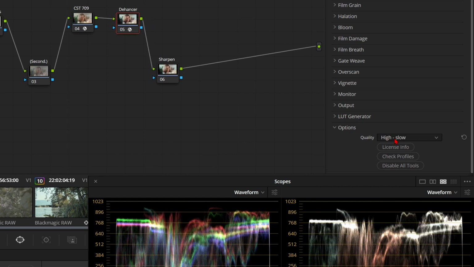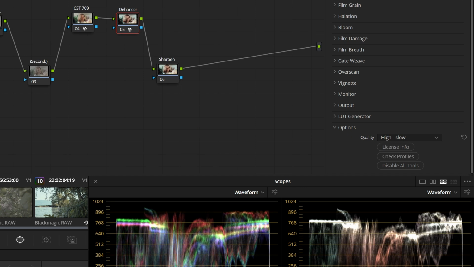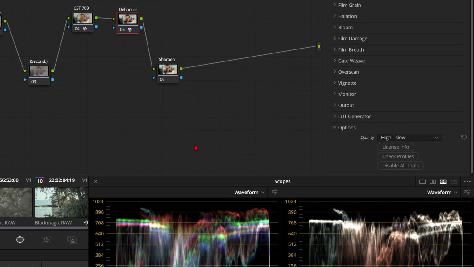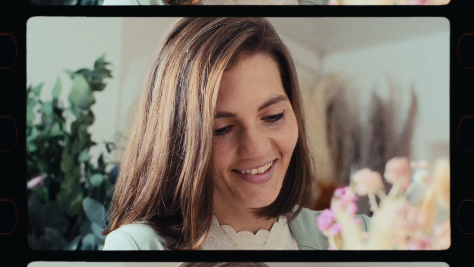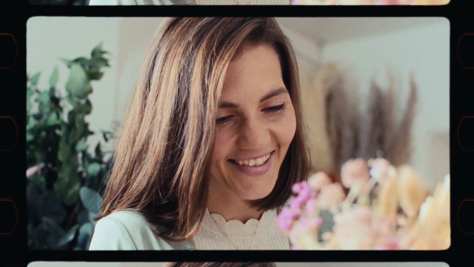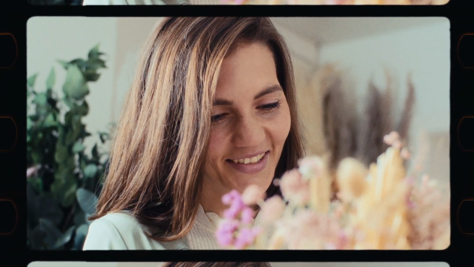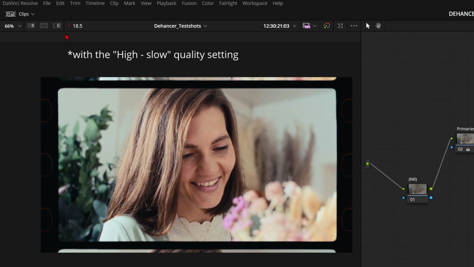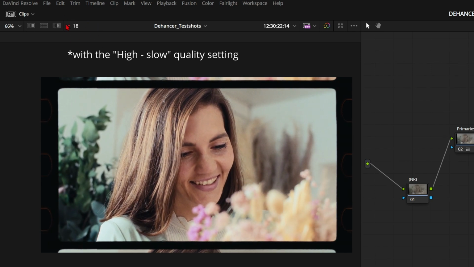Last but not least, we have two different quality options. Dehancer is very resource hungry. It therefore makes sense to work with the normal option and only switch it to high at the end just before exporting. The plugin really needs a lot of horsepower. I have an RTX 4090 installed and I'm only working on a 1080p timeline for this review, and you can see that I don't always have real-time playback.